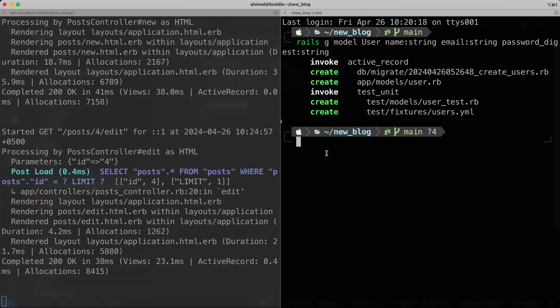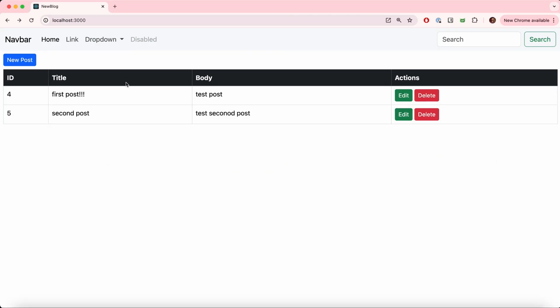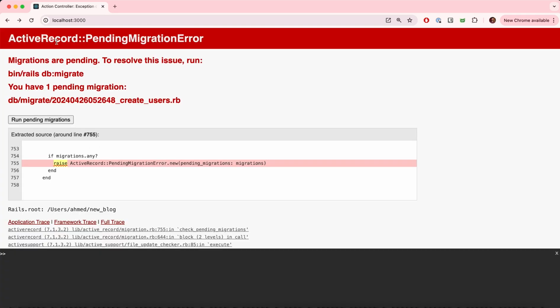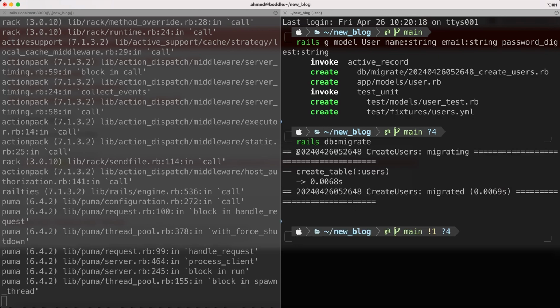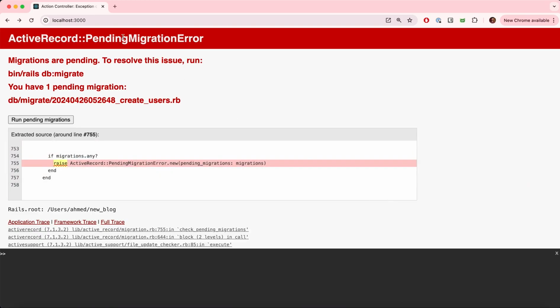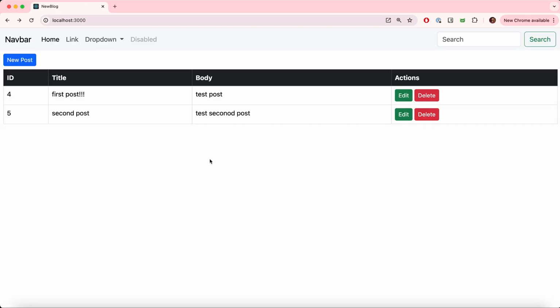To run the migration, we can write rails db:migrate, but the browser should also give us the option here, because one migration is pending. If we refresh here, it says you have one pending migration, and we can also run the migration by clicking this button, run pending migration. But let's run the migration through the terminal. If I hit enter, you can see that the migration has been run, and if we refresh, our application is running.